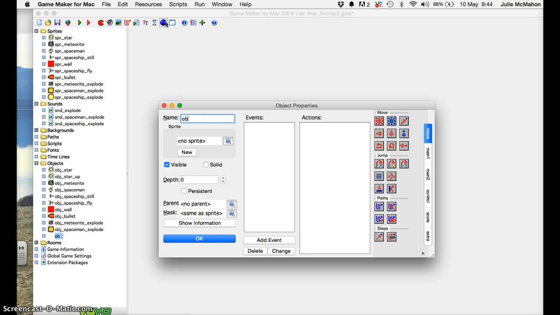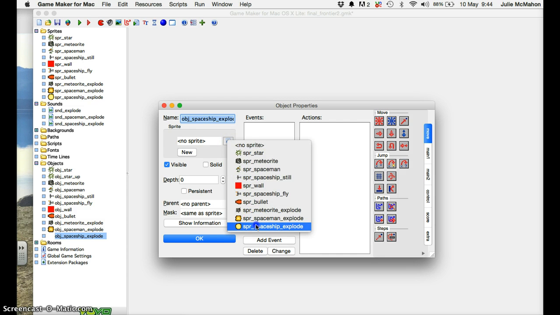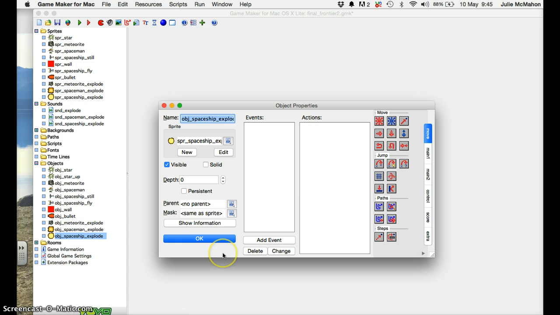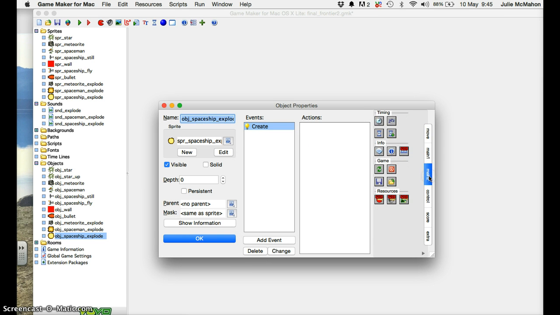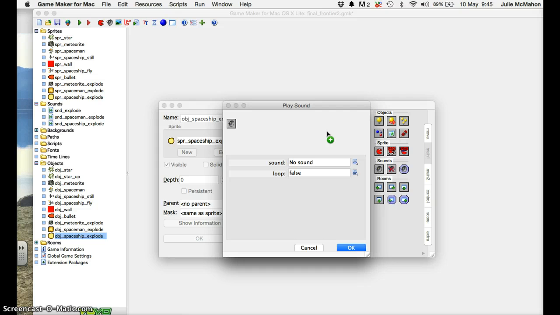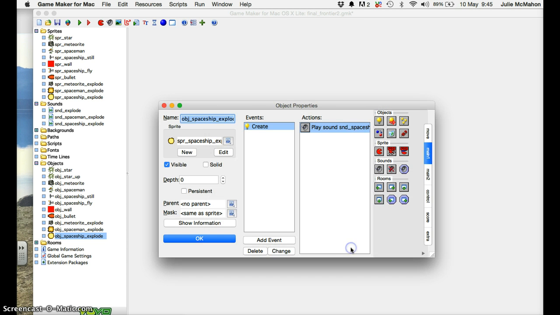So this object will be obj spaceship explode. And we'll assign the sprite to that, the spaceship explode that we just created. Now we need similar event action pairs as we used in our previous collision animations. What we want to happen when we create this is to play a sound. So basically, as soon as we create the exploding spaceship, we'll have it play the explosion sound. So that's on the create event. Sound spaceship explode is what we want.